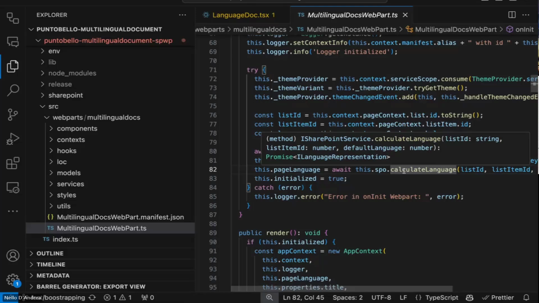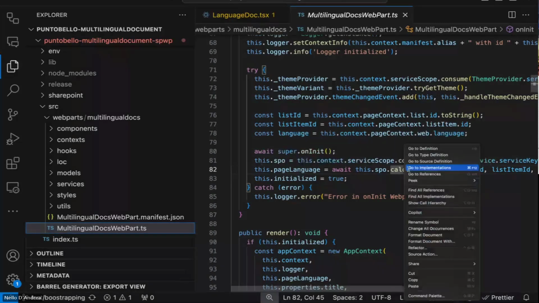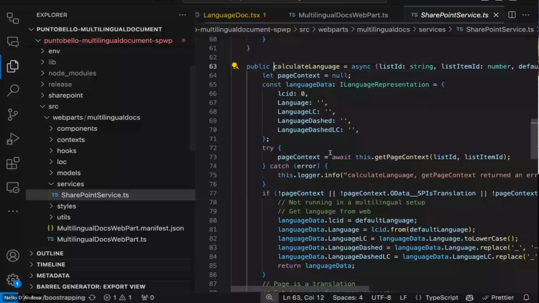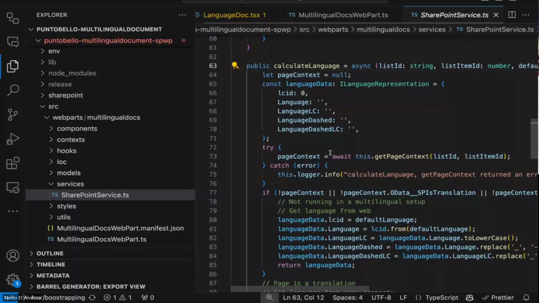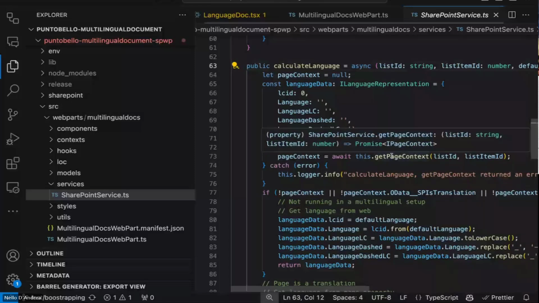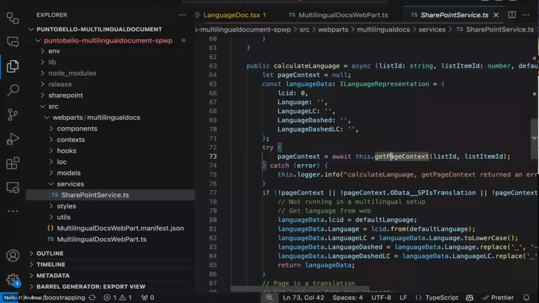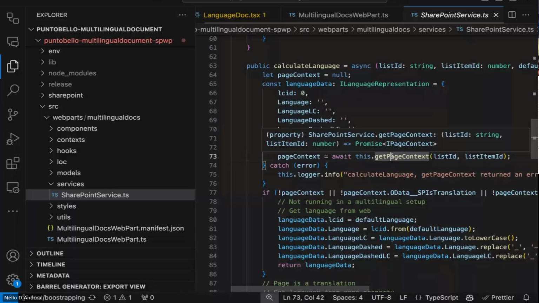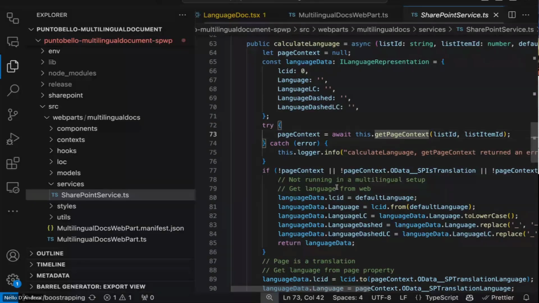And if you are on an English page, so you use the language switch of SharePoint, then you will see also only English content. In this method, you can see that we always calculate the language at the beginning of the instantiation of the SPFx solution. We get it from the page context. We grab it from the item, and if we are in a multilingual setup, then we take it from the page, otherwise from the site language. And then we prepare the solution accordingly.